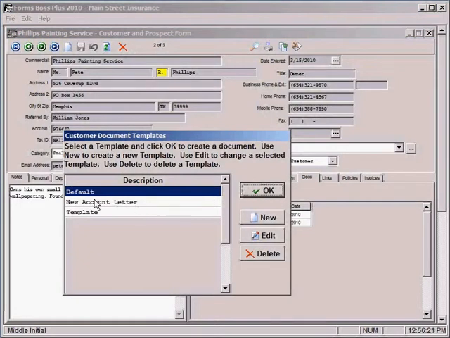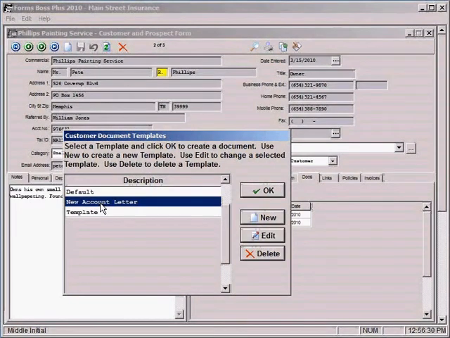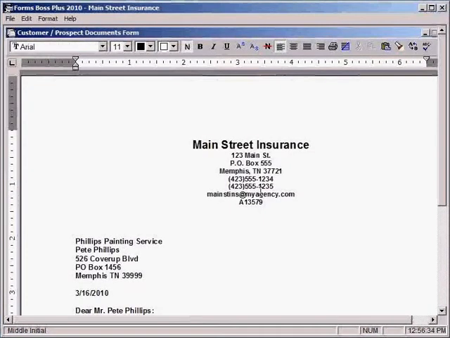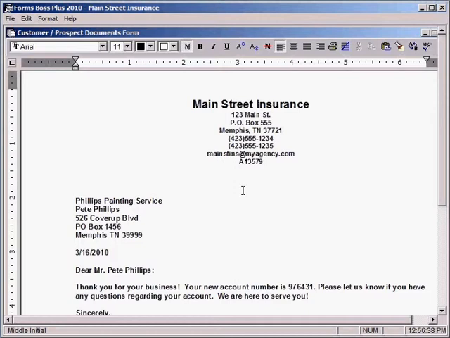And you can select a template that you would have already created from the list here. I will talk more about templates in a moment, but for now we'll just select one that's already here and get OK. And you'll see that it creates a document for you. It already has information filled in according to the formatting of that template.